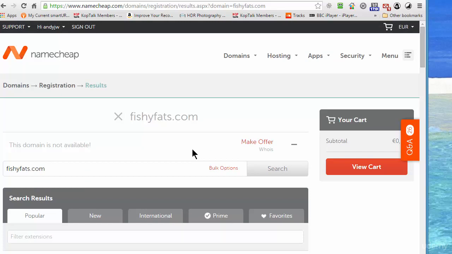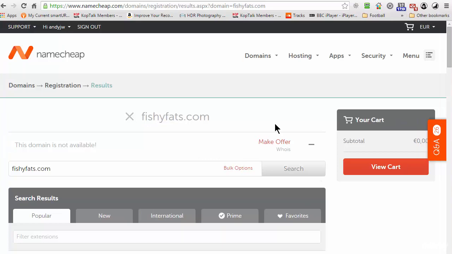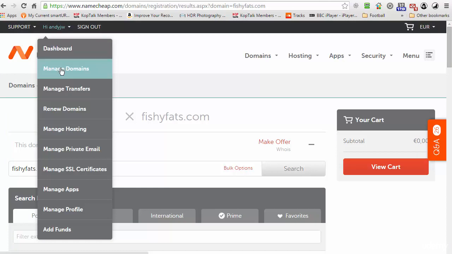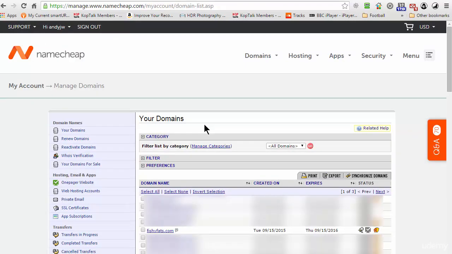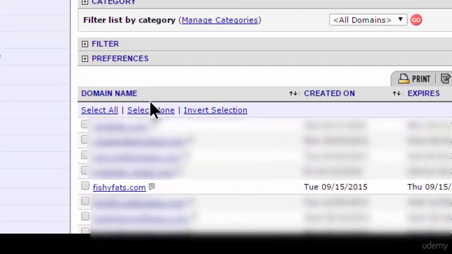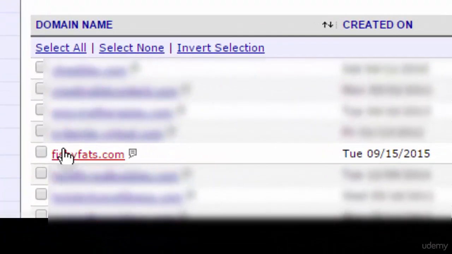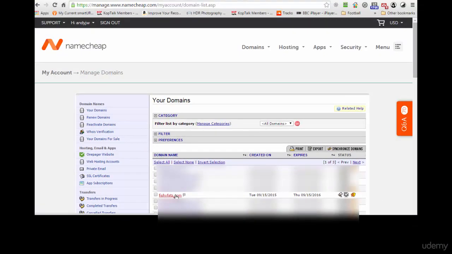So the next step for me is to change the DNS servers in this Namecheap to point to my web hosting. So within Namecheap now, I want to go over to my username up here, manage domains. Click on that. And I need to find the domain in this list. These are some of my other domains which I've got blocked out from view, but you can see Fishyfats there, sorry, not Fishyfacts. I'm going to click on it.